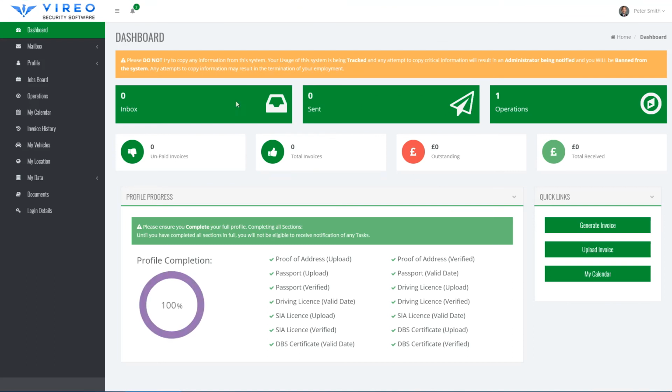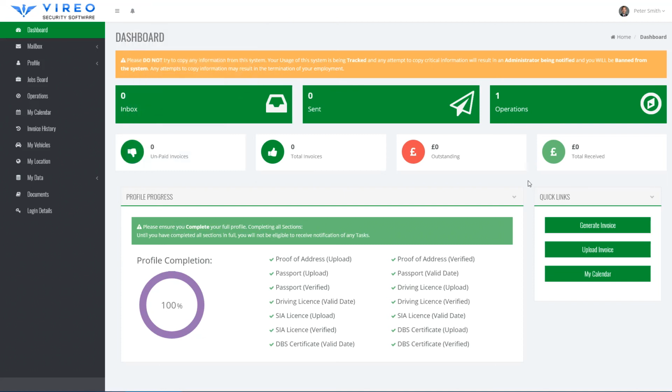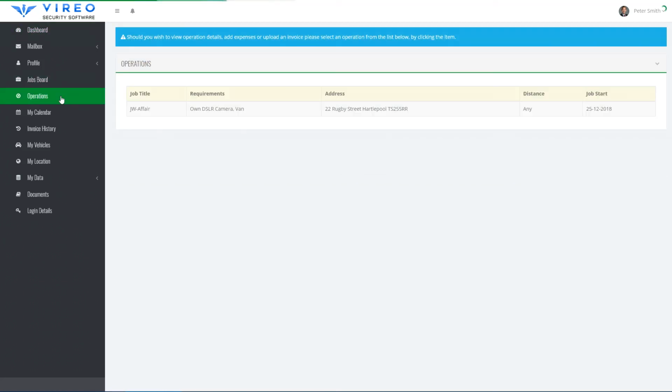Okay, so now we're into the dashboard. You'll notice again in the top left hand corner, 2 notifications, successfully assigned and report added. So I've read them, so click mark all read. Now you'll notice in the quick links, inbox 0, sent 0, operations 1. We can either access it by clicking here in the dashboard or by clicking operations in the menu.